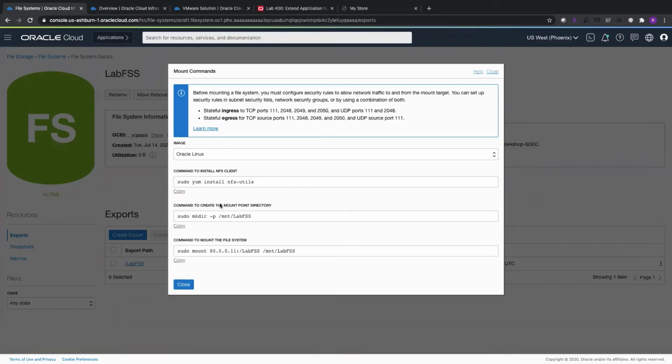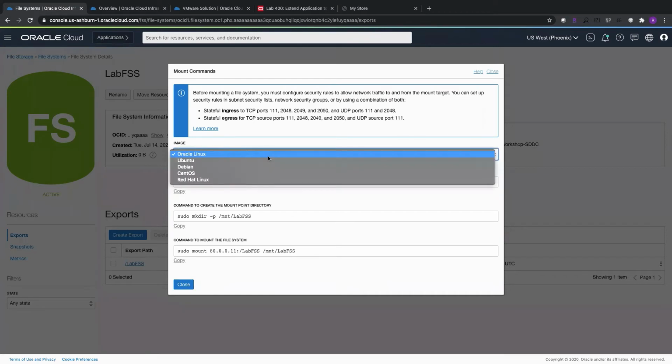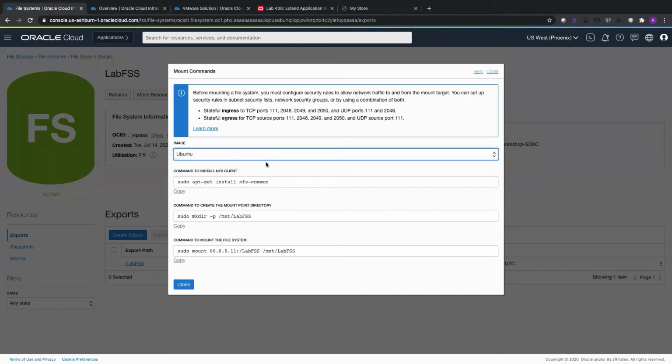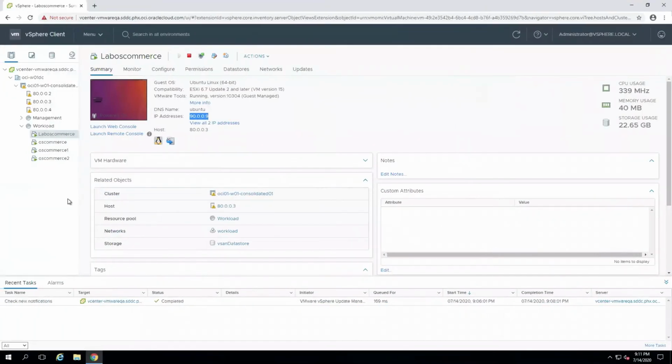Next, we need to run these commands to mount the file system on the virtual machine. For that, I will select this image dropdown and select the Ubuntu image. Now, these are the commands that you would have to run on your virtual machine. So go back to your Bastion instance and navigate to the vSphere client console. Identify the instance that you have created in the previous lab and click Launch Web Console.